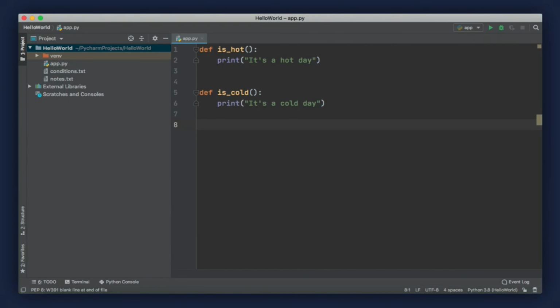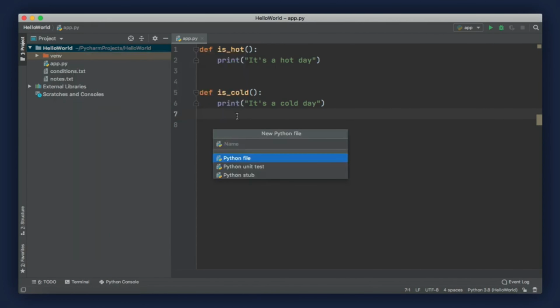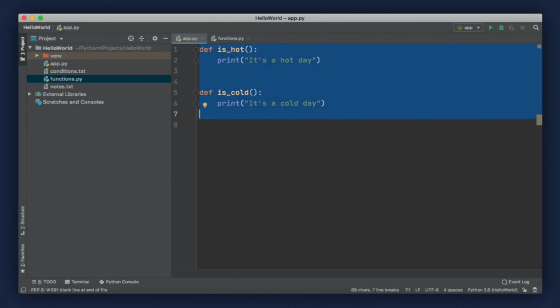For example, here in app.py, I've defined two functions. One is for when the weather is hot, and one is when it's cold. Now we can take these two functions that we defined and put them in a module. Then we'll have the ability to import that module to any program that needs these functions. So let's create a new file by right-clicking our project and going to new Python file. Let's call that functions.py. Then let's go back to app.py and cut all of this code and paste it in the functions module.